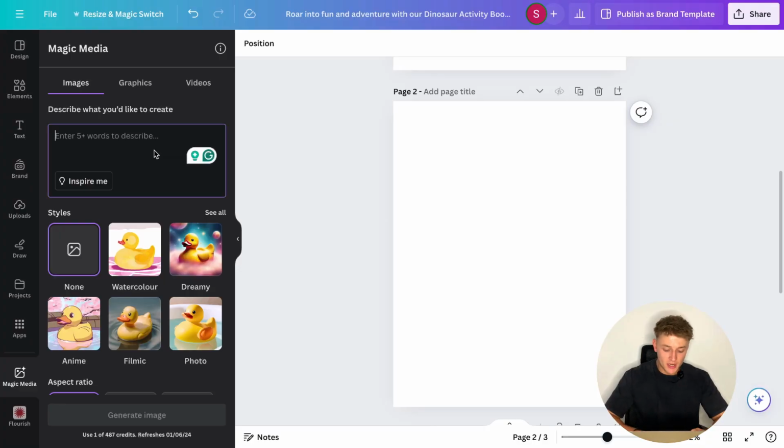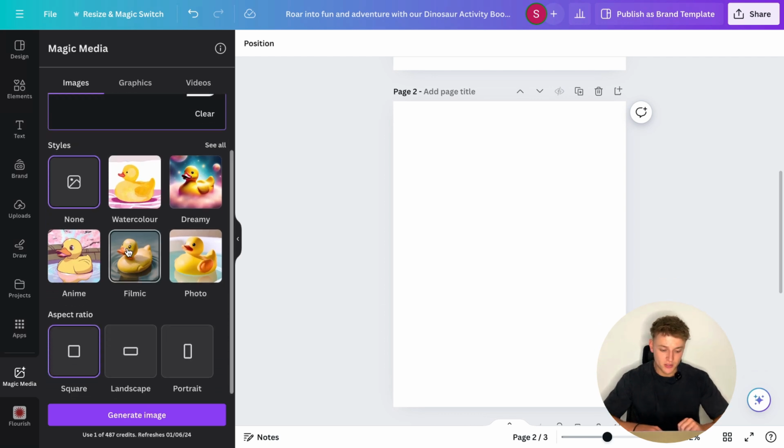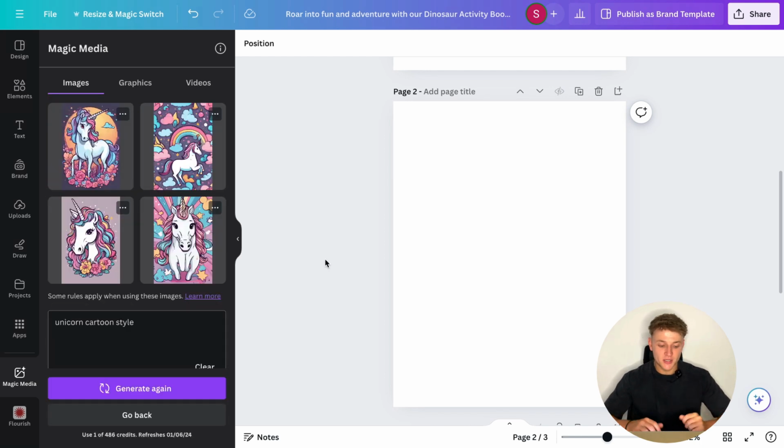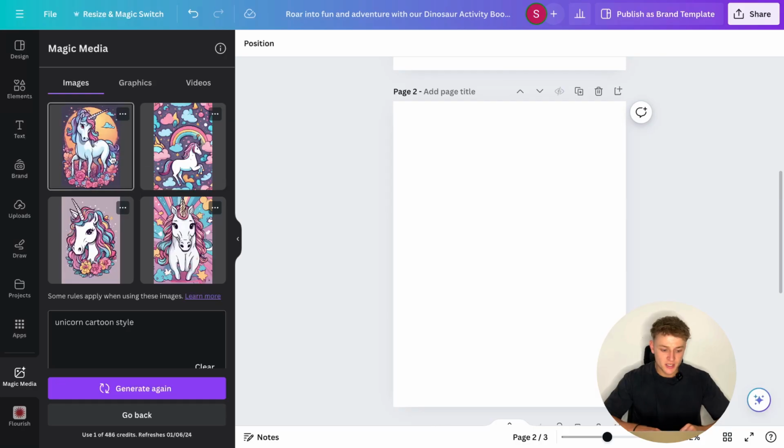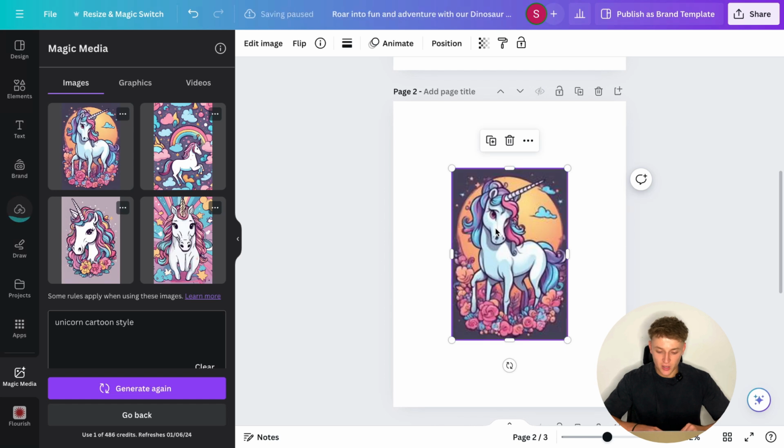So for this example, we're going to go and create a book cover for a unicorn coloring book. So we're going to go in here and just type in unicorn cartoon style. We're not going to necessarily have the style here because there's no real cartoon version here that we want for our book. And then just go for the portrait aspect ratio and then just press generate image. And as you can see, Canva has generated four images that we can use for our book covers. This is actually quite a cool one here. So I'm going to go ahead and select this one and use this for our front cover.